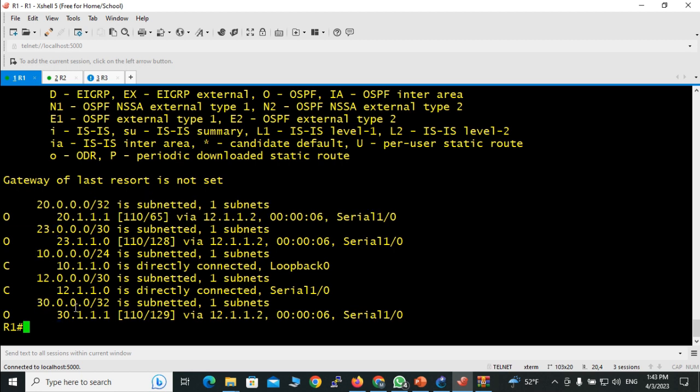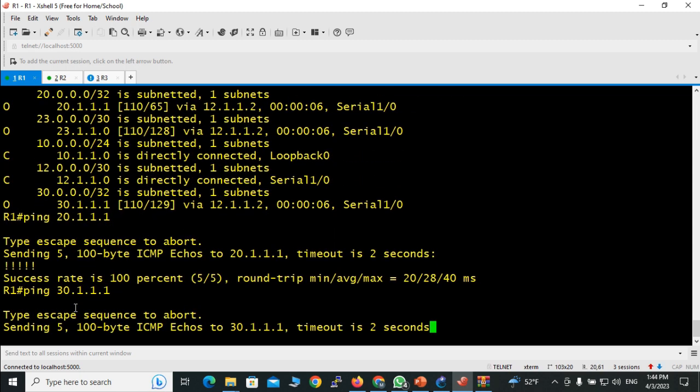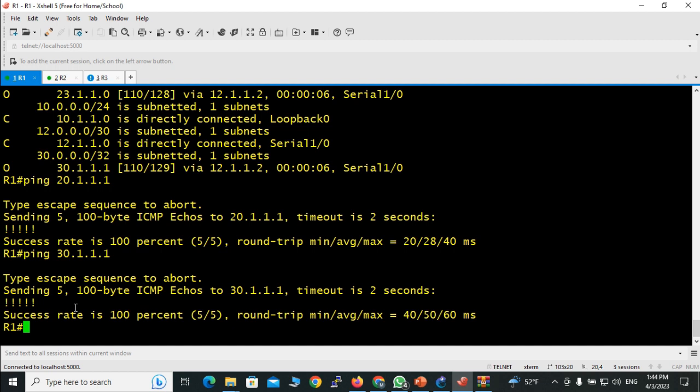Okay, you can test ping 2.1.1.1. Okay, the loopback IP of router 3, I can ping, and these IPs are reachable right now in router 1 and also in router 2 and router 3 as well. So the reachability is done in router 1.